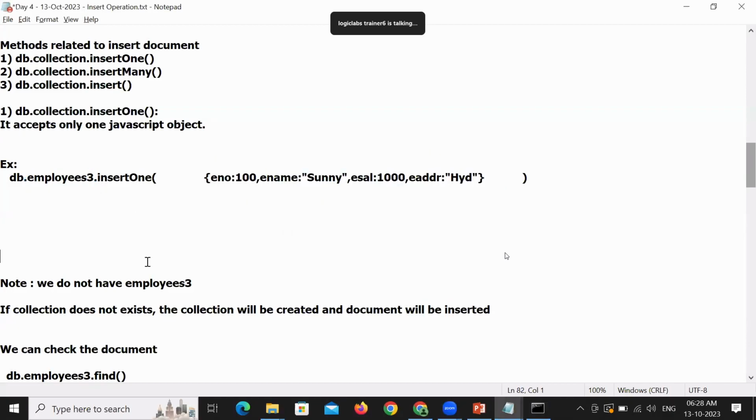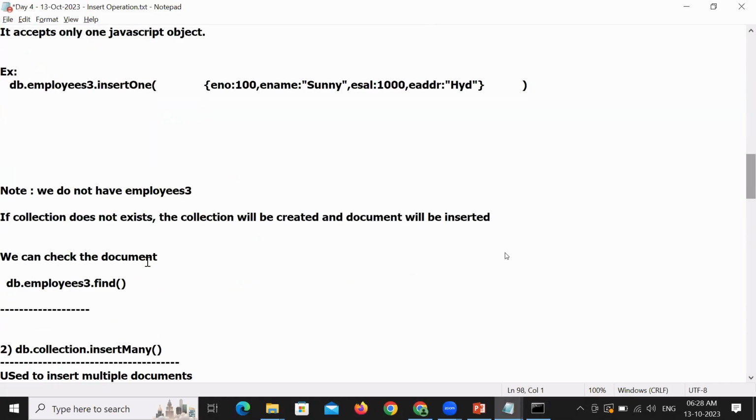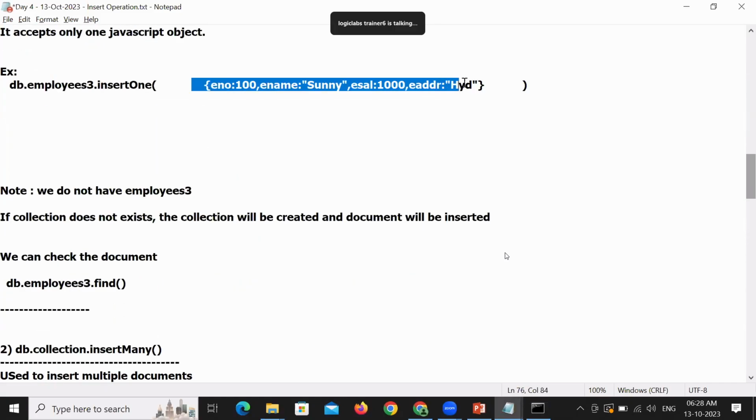Now, look at this. This is a document. Participants, try to understand: what I have highlighted in blue, with flower brackets open and close and information in the form of key value pairs, is called a document. And we are inserting this document into the employees 3 collection. Nothing special. You'll be surprised why I am repeating this simple topic multiple times.